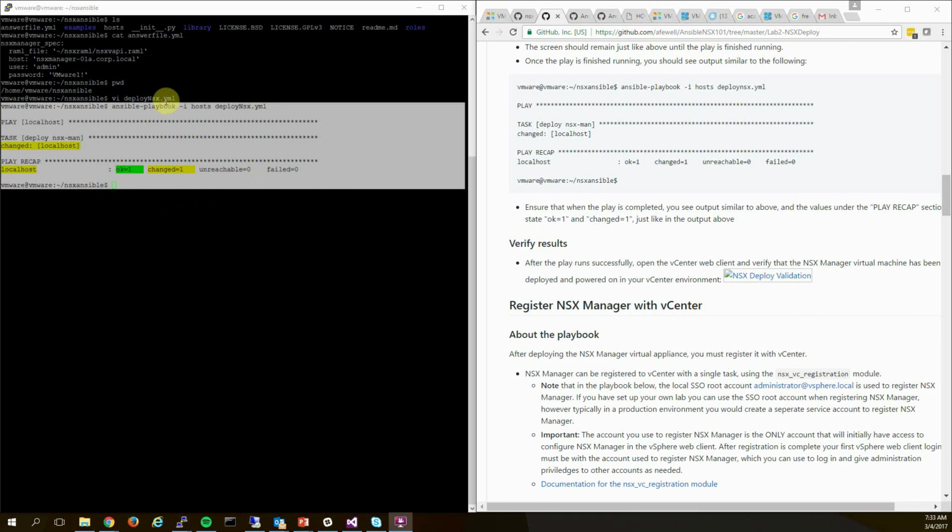Okay, we're back, and we can see that our play has finished executing. It says here that the task, deploy NSX Manager, the result for that we got was changed, localhost. And you can see the play recap. It says it was okay, and it was changed.